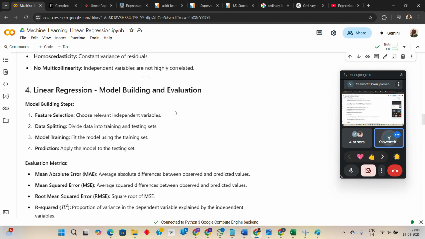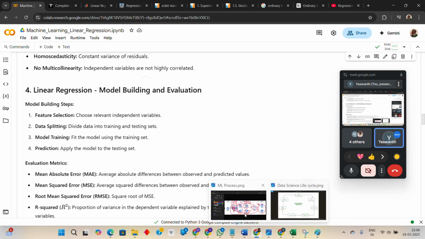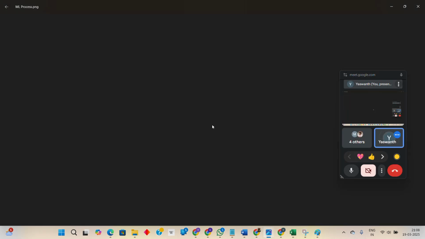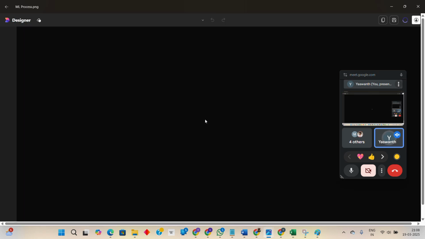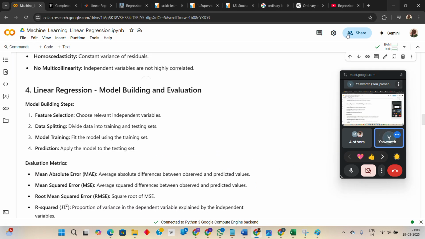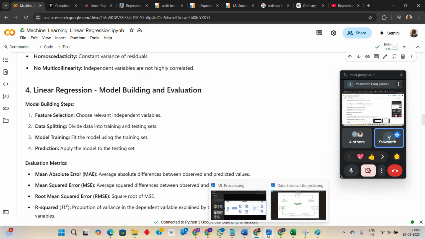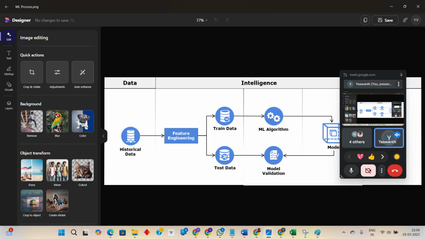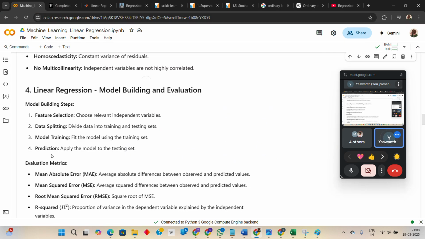Okay, so linear regression model building and evaluation, how it works is, first of all, we have to select the features, choose the relevant independent variables, then data splitting. I already explained this concept multiple times. Here we have to divide the entire data set into two halves, training data and testing data, right? So this is second. Third is model training. We have to train the model on the training data set. Here observe this picture. The machine learning algorithm is applied on the training data set only. That is the third thing.